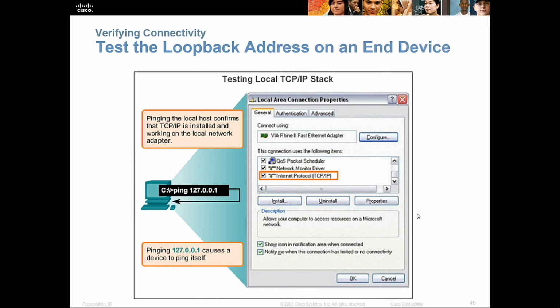We can test our connectivity by pinging a loopback address. The loopback address is 127.0.0.1. That's essentially saying, hey, let's ping myself. That way we can make sure that our network interface or NIC card is functioning correctly.